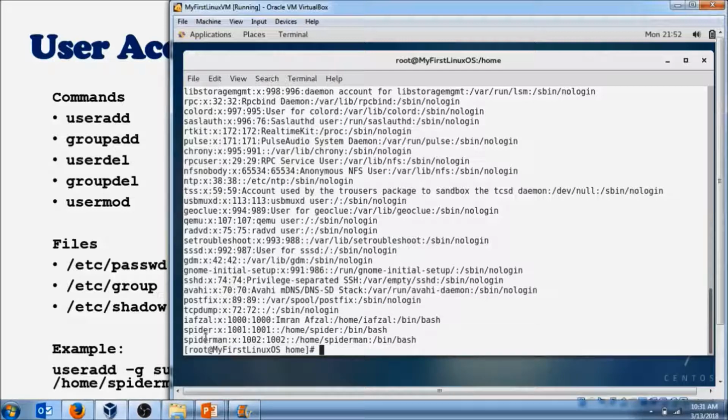The first column tells you the name. The second one tells you the password, which is encrypted. It just gives you the x. Third one tells you the user ID and then the group ID. And right here in between these two columns, we didn't specify the description, so it's empty. And then here it's the home directory of the Spider-Man. And then at the end, it's the shell the Spider-Man is using. So that's the description of the /etc/passwd.